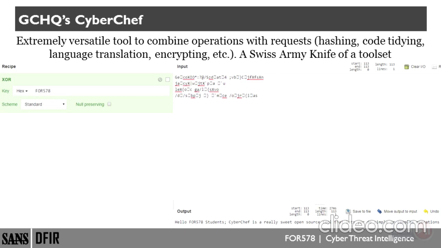GCHQ's CyberChef. Anybody ever use CyberChef? Yes. How do you use CyberChef? Base64. That's one. That's a good use case. I've got a lot of base64 data, so I'm going to use CyberChef to decode the encoding. What else? Some basic reverse engineering. You can do that as well. Anybody else use it? Have some use cases? All right. Y'all need to go check out this tool.